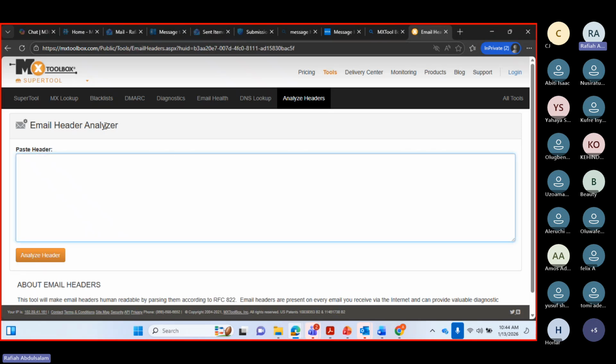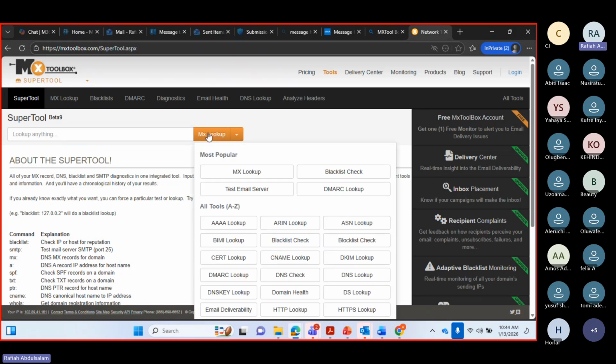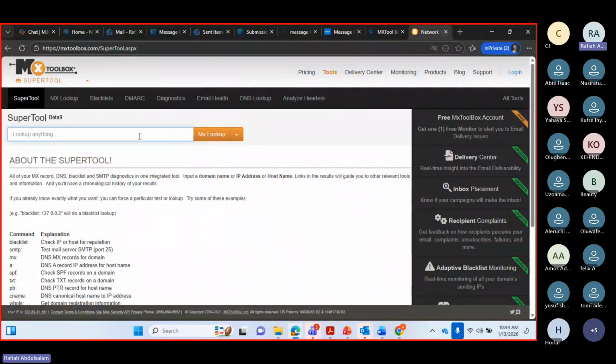That's one thing you can do from MX Toolbox. Another thing you can do is go back to the first tab, and here it tells you to look up anything. This is how you use the MX Toolbox. You're going to use your organization's custom domain. Let's say we're using Nigeria M365 community.com. This is a domain, right? You do the MX lookup.